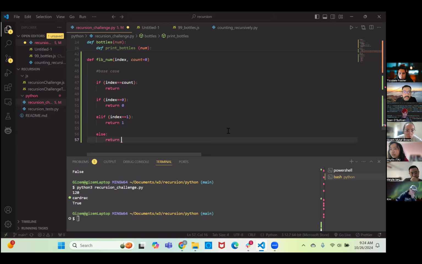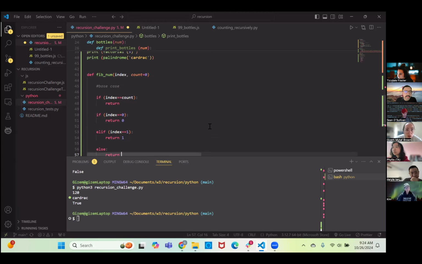So we're not at 0 and we're not at 1. Let's say we're at 5. What numbers do we need in order to calculate the 5th Fibonacci number? I guess I need to create an array and put those numbers in an array, reconstruct an array here.